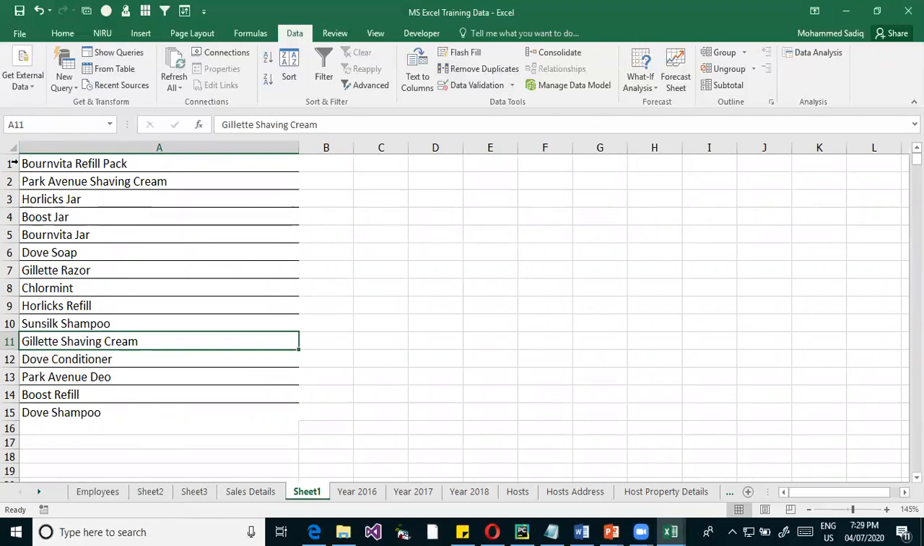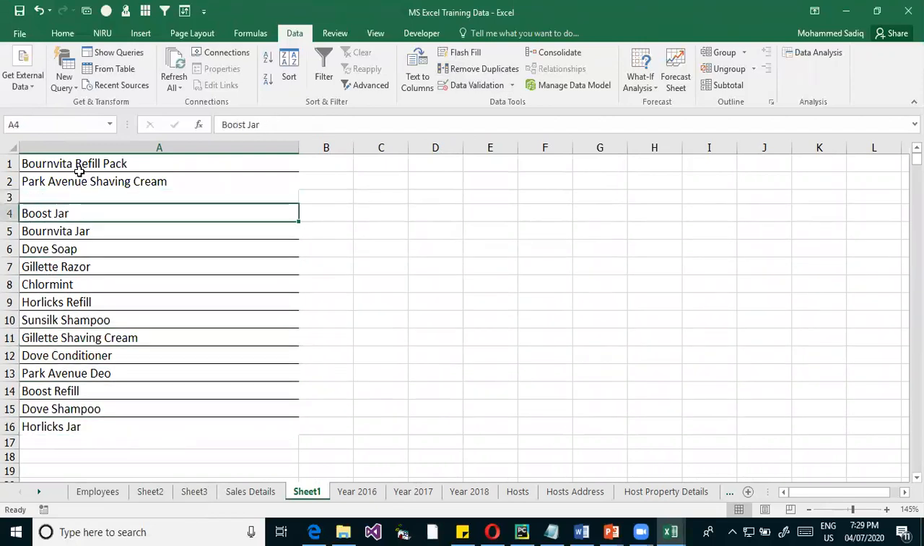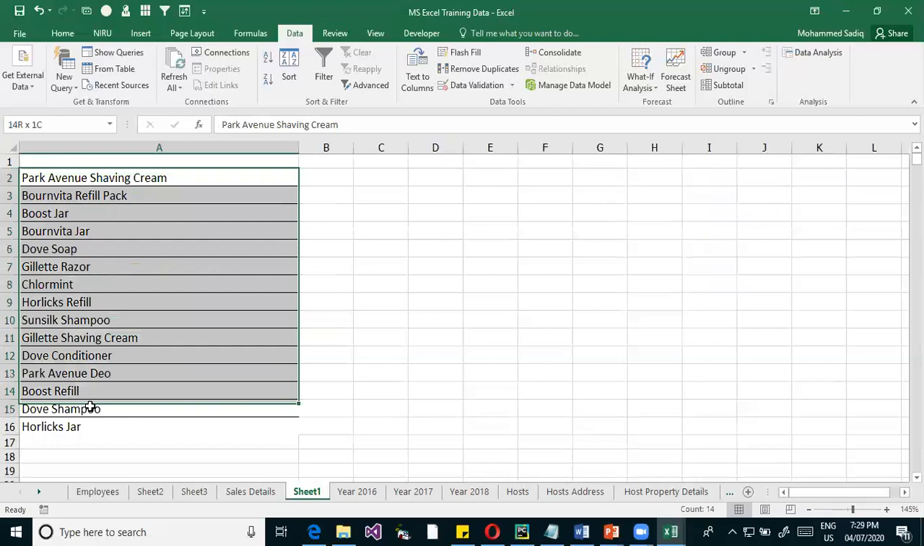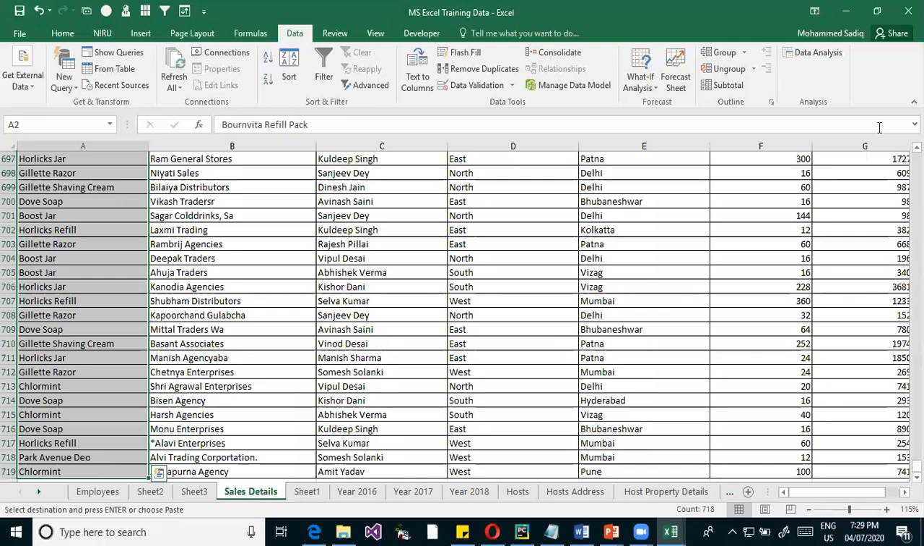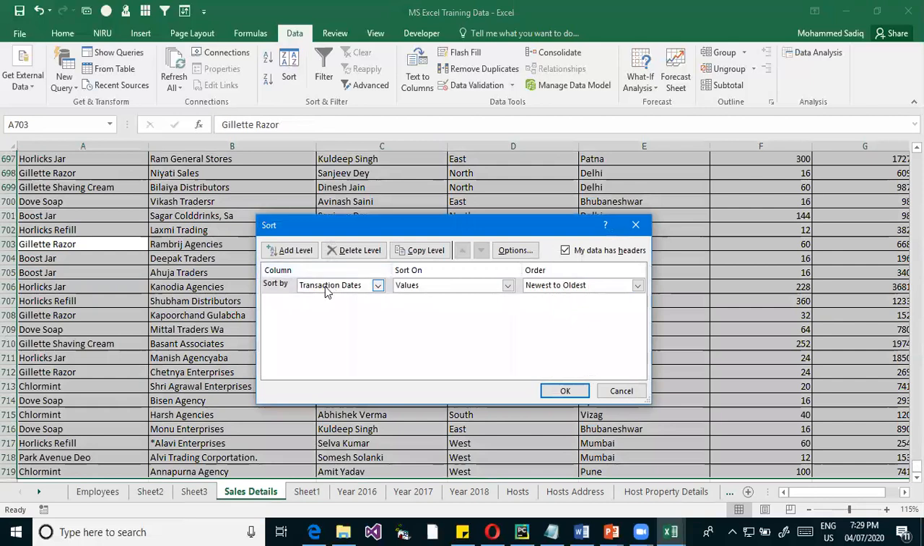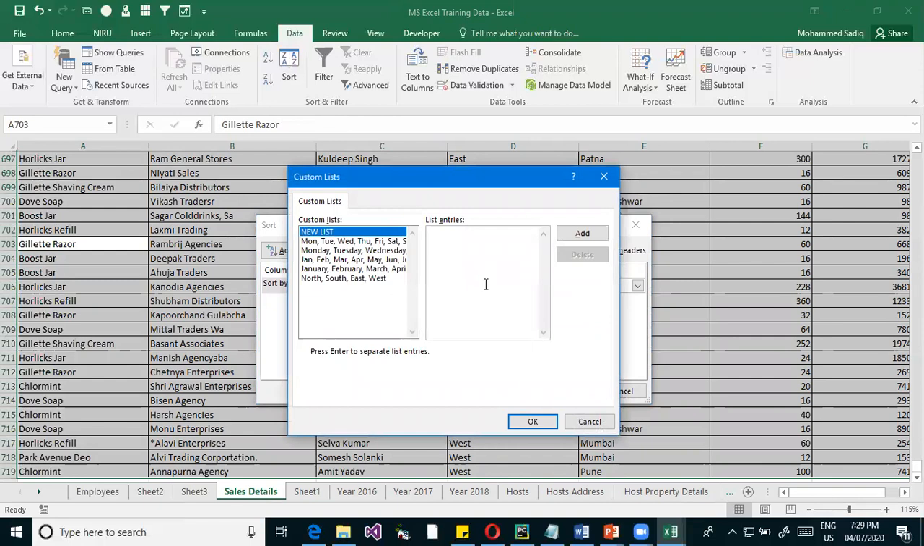Say, for example, when I'm seeing this based on the product, I say I want to see Horlicks jar, this one, say, so you can define your own custom order, and based on this particular thing you can define it. Got it. So that we need to type it once you have arranged it.